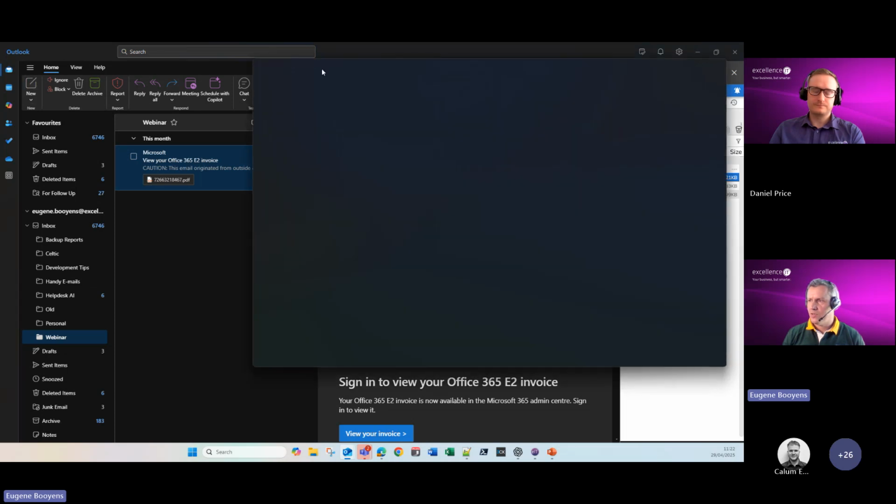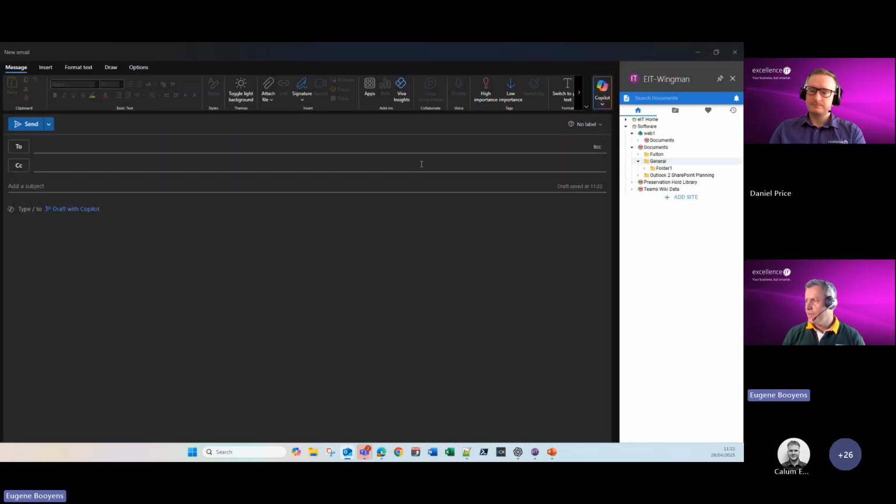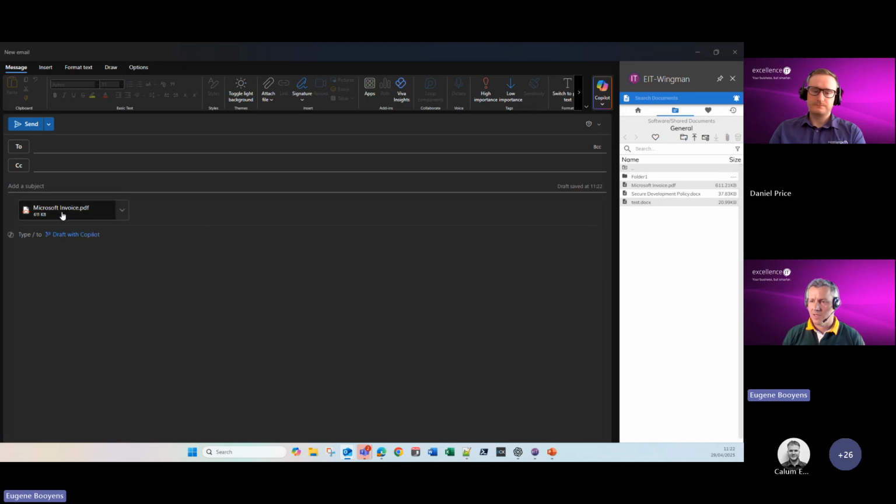The inverse of that, of course, if I go to a new email and wanted to attach that file to an email, I can just click on the little paperclip icon, and that will add the file to the email as an attachment.